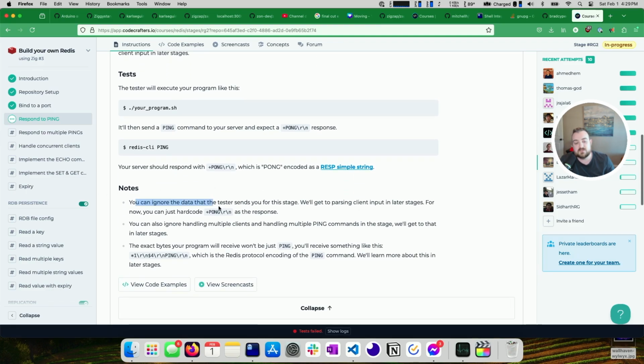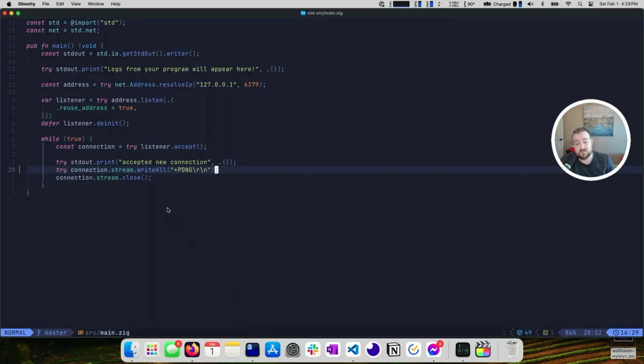And then there's some notes. For example, the exact bytes your program will receive won't just be ping. There'll be something like this, which is the Redis protocol encoding of the ping command. In our case, for this stage, we can just say, if we get a connection, just write Pong back.